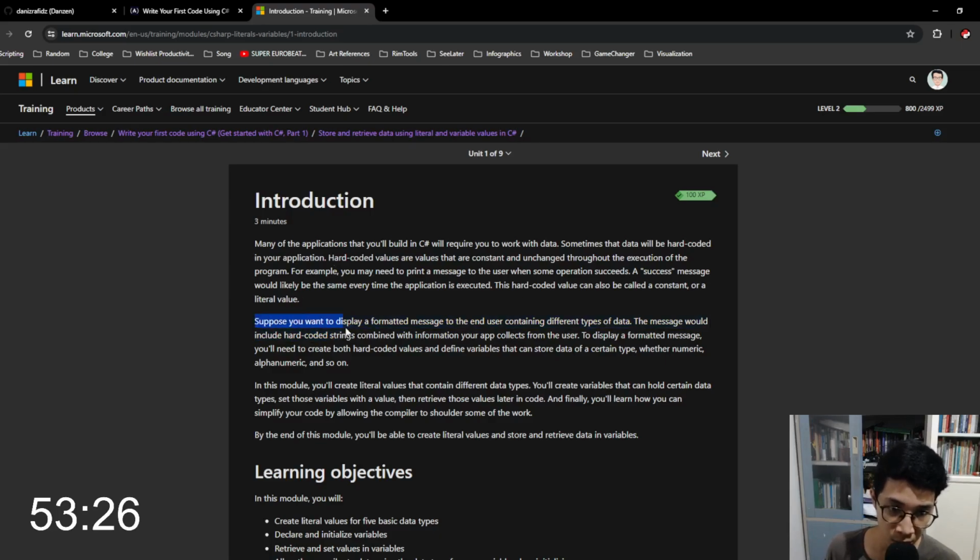And then suppose you want to display a formatted message to the end user containing different types of data. The message will include hard-coded strings combined with information your app collects from the user.